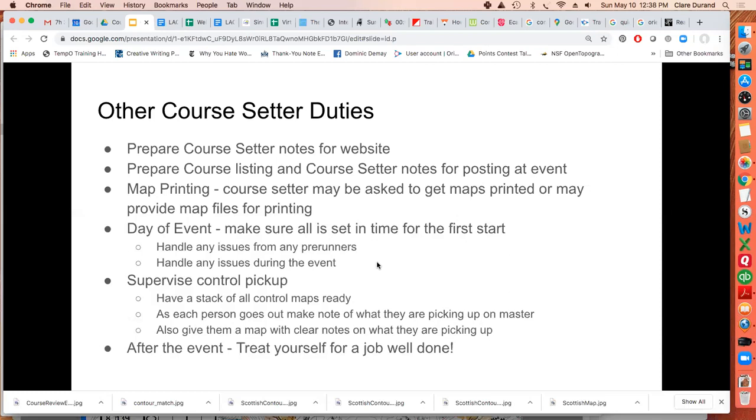Handle any issues that come up during pre-runners or during the event. We're going to be done here pretty soon, I think.